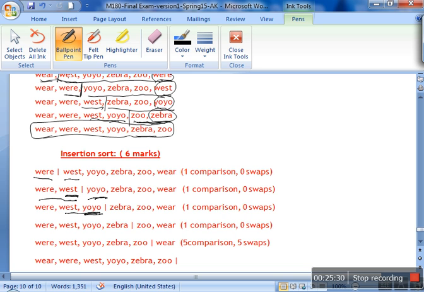Now here the third is compared with the fourth. There is no need to swap because yo-yo is smaller than zebra. Then zebra is compared with zoo. Zebra is smaller than zoo, it remains as it is. Then zoo is compared with where. Now here where is smaller than zoo, then you need to swap it here. So there is one comparison, one swapping. Then again where comes here and zoo comes here.